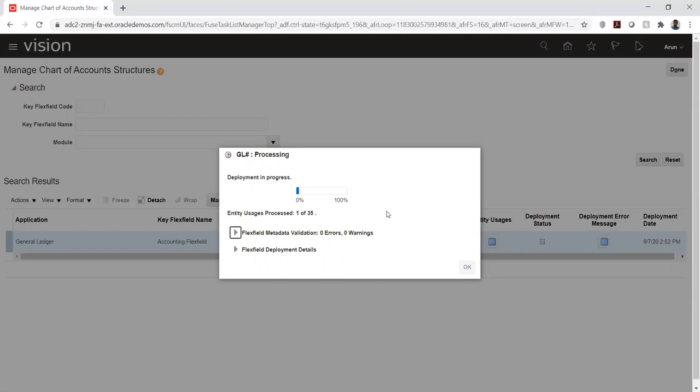What was that regarding one by one you said just now, Rajesh? Yes. In current EBS, when we are creating a chart of account, we will be validating or finalizing one chart of account at a time. Here, if you are creating 10 charts of accounts, deploy flexfield will be validating all the 10 charts of accounts at a time. Is that right? Yes, correct.